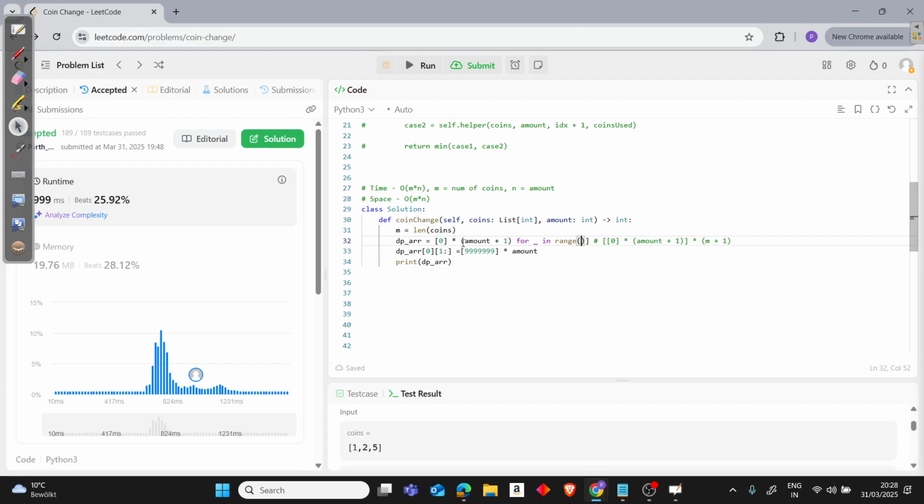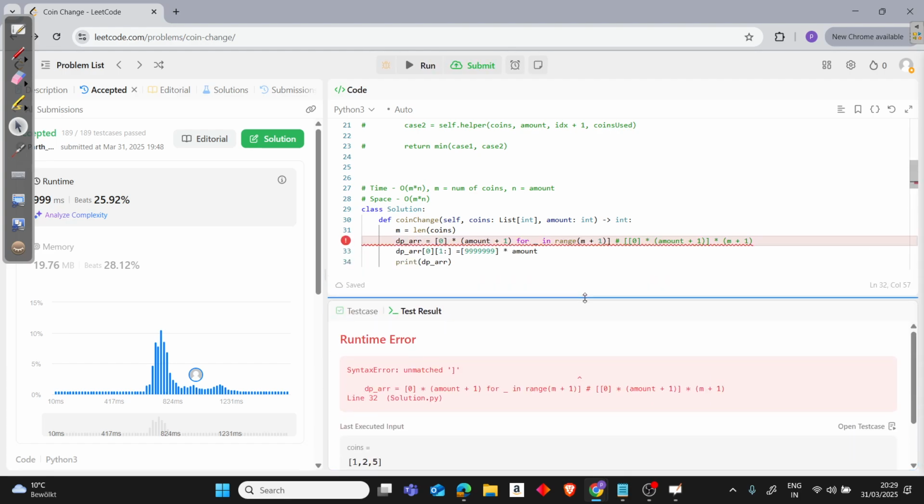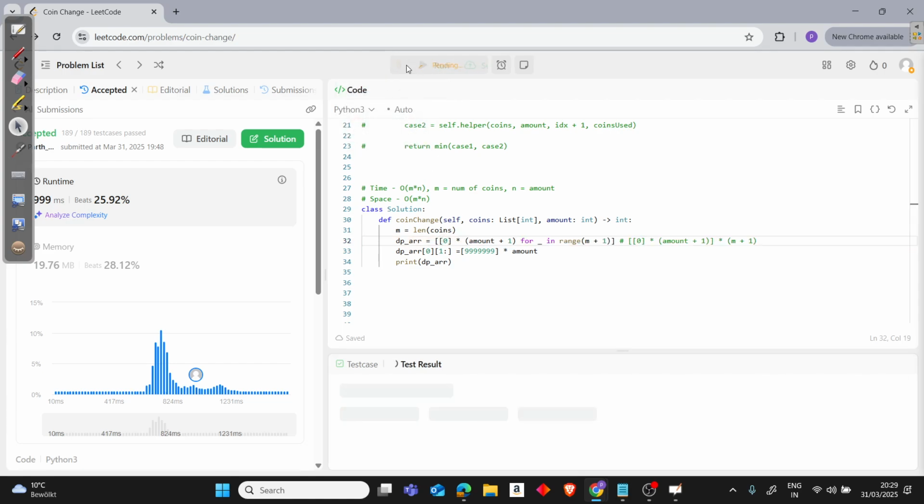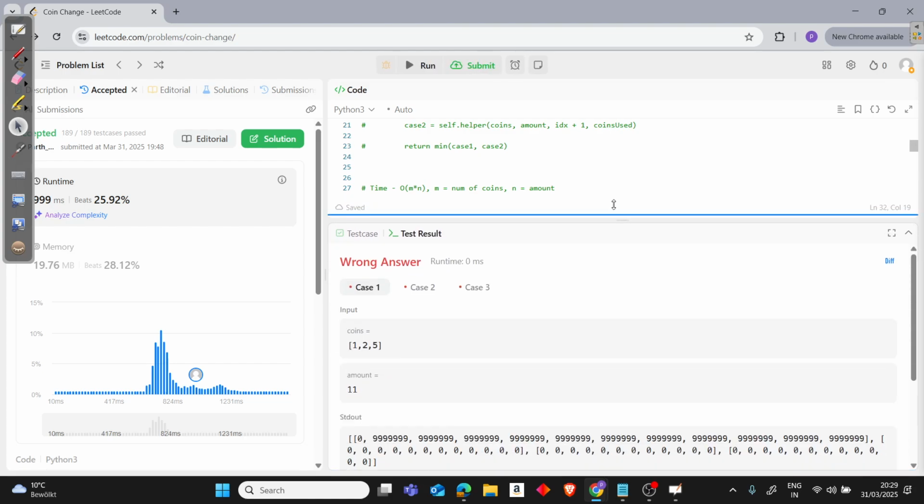How many number of times? Amount plus 1, or sorry, coins plus 1. We need that many rows. And now let's run it. Oops, what? There is something unmatched. It starts here. Okay, I forgot 1. Perfect. Now you will see the difference.